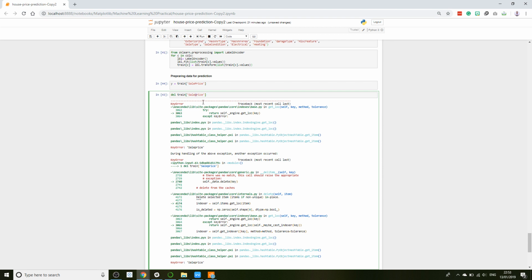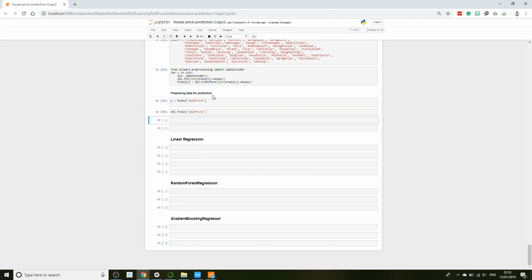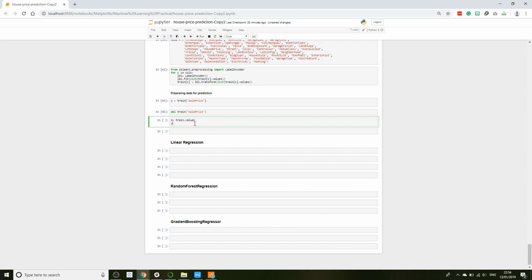Sell price. Here we need P, not that P, that's P. Okay, that would be fine. So we delete it. Now we will take their values in X and Y. So we will have our X value. Our X value will be X equals train dot values, and Y equals Y dot values. Okay, and then we will run it.